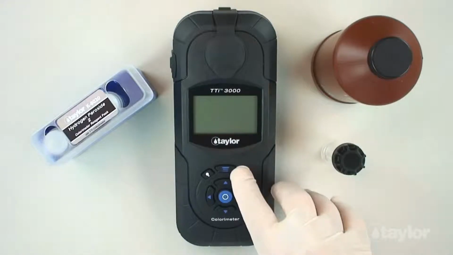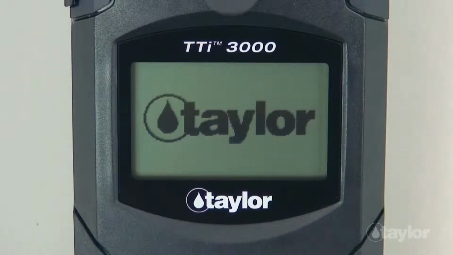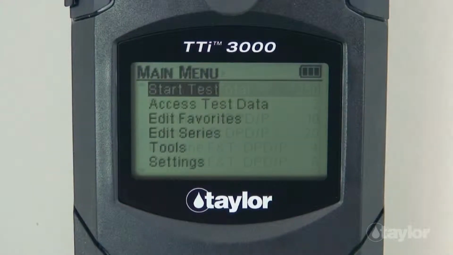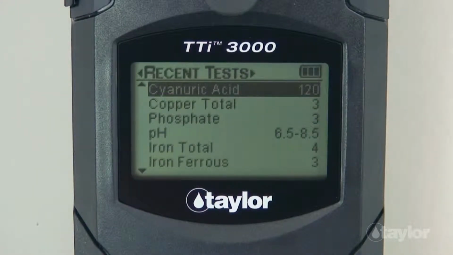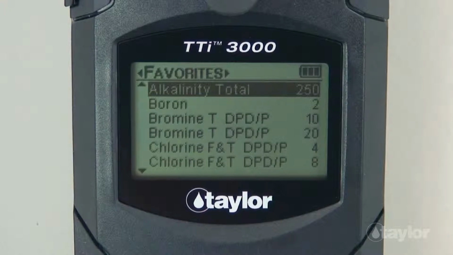To begin, press the power button to turn on the colorimeter. Press the main menu button and select a test menu: All Tests, Recent Test, or Favorites. For this demonstration, we will select the All Tests menu, which contains a list of the pre-programmed Taylor tests.